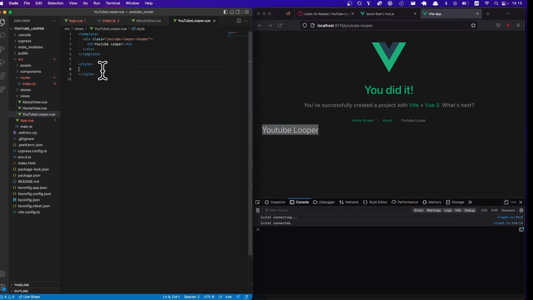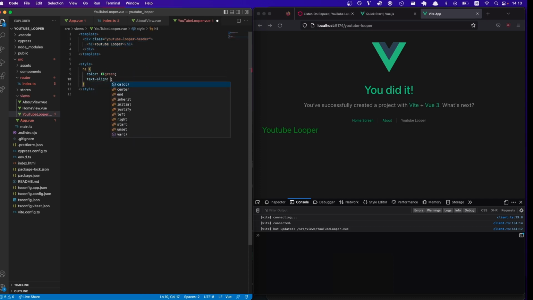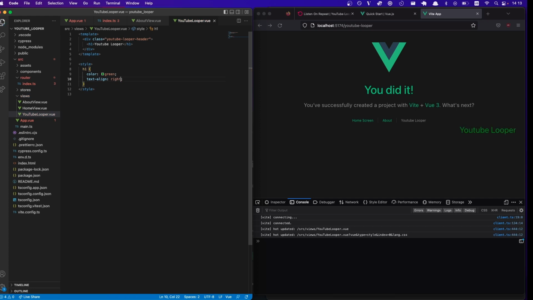Let's say we want to style this. Well, we can do H1, I don't know, color green, save it, now it's green. So that's how styling works and template works. That's the main difference. You can even change it to, I don't know, text-align right, or something like that, and now it'll go to the right.